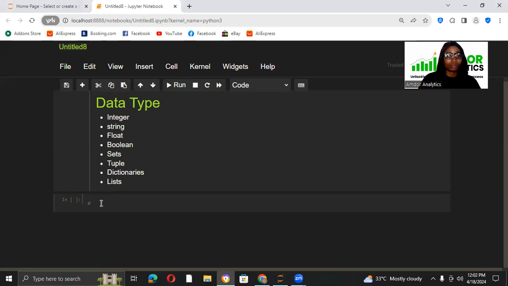I'm going to add a comment. Comment is just you noting what you're doing, so that whoever looks at your code knows what you're doing. We have different types of comments: a single line comment and a double line comment. I'll be using a single line comment. A single line comment is when you use just a single hash, and then you write out what you are about to do.